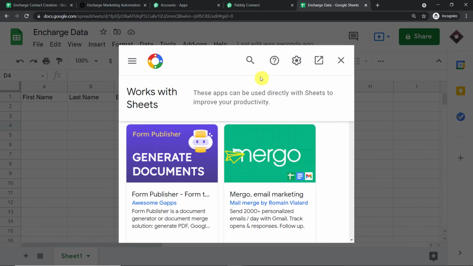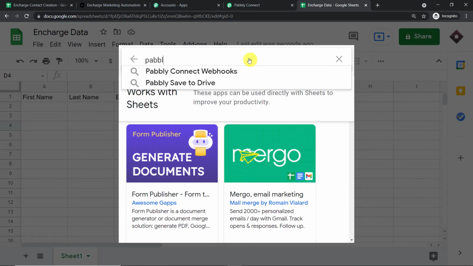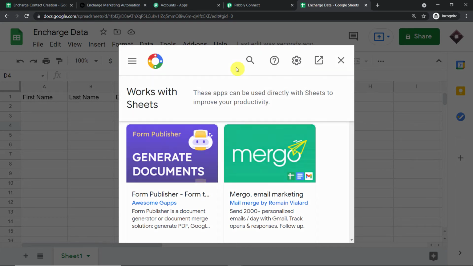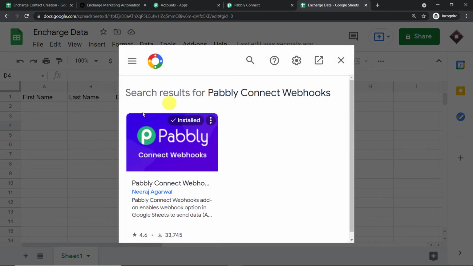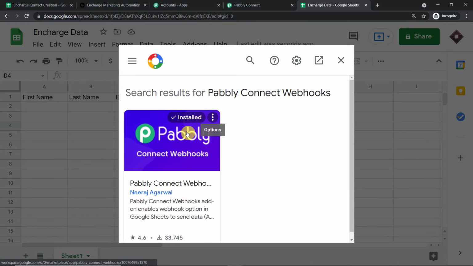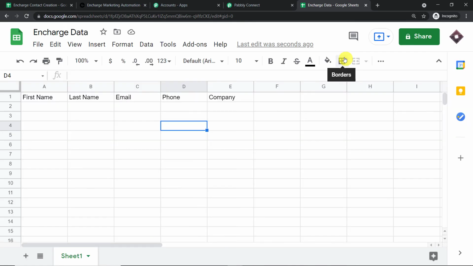So when you click on Get Add-ons, Google Workspace Marketplace opens up in front of you. In the search, just type Pabbly Connect Webhooks. Pabbly Connect Webhooks, this one. You click here. As you can see, it is showing it is already installed in my system. Now, all you have to do is just click on this button and Pabbly Connect Webhooks will be installed in your Google Sheet also. Now remember this, after installing Pabbly Connect Webhooks, do not forget to refresh your Google Sheet. I repeat this again. After installing Pabbly Connect Webhooks, do not forget to refresh your Google Sheet. So let me just cancel this.